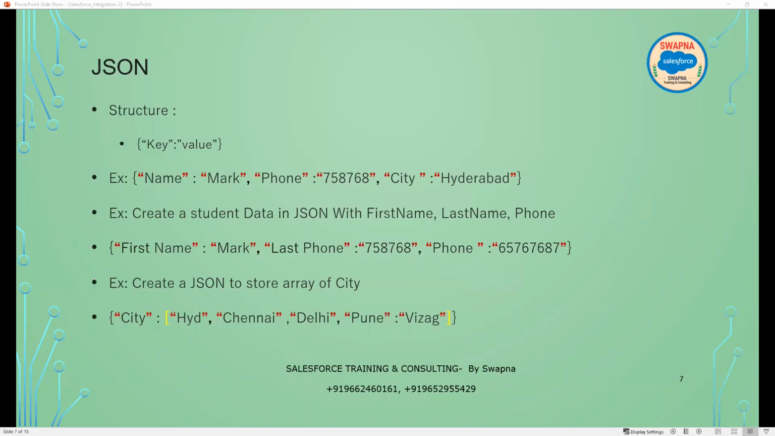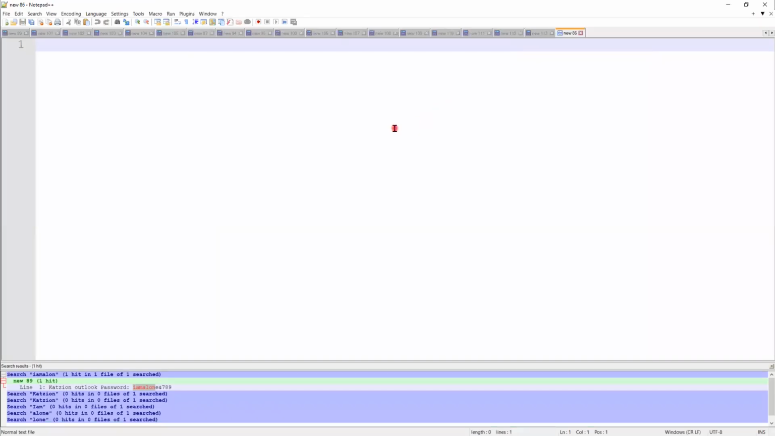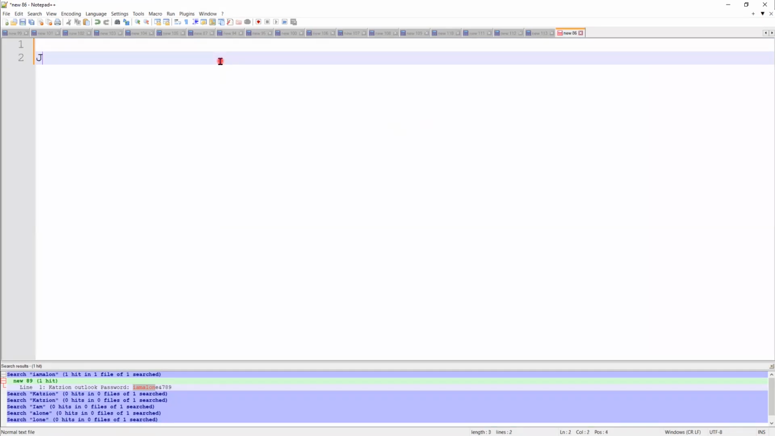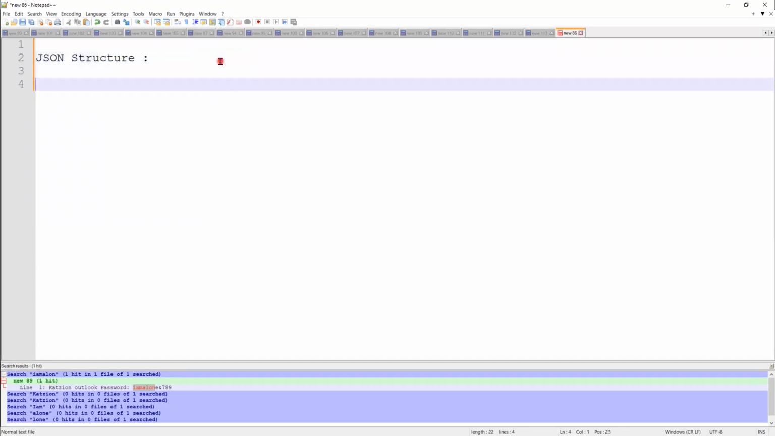Now let me show you that. Now let's take an example. Now, JSON structure. This is very important. That's the reason I keep on repeating here, because whenever we are implementing in real time, we mostly use JSON or XML. So JSON format is key and value, key colon value.